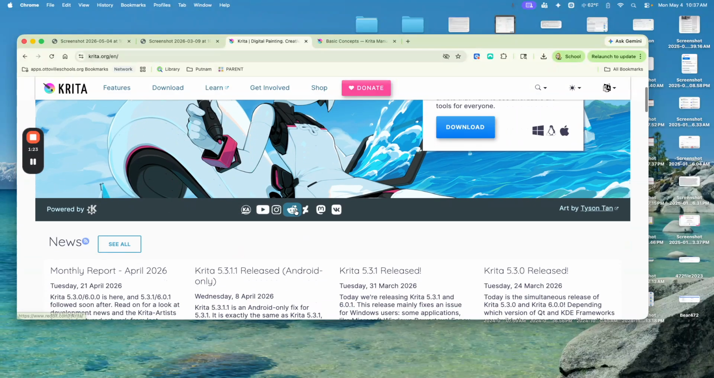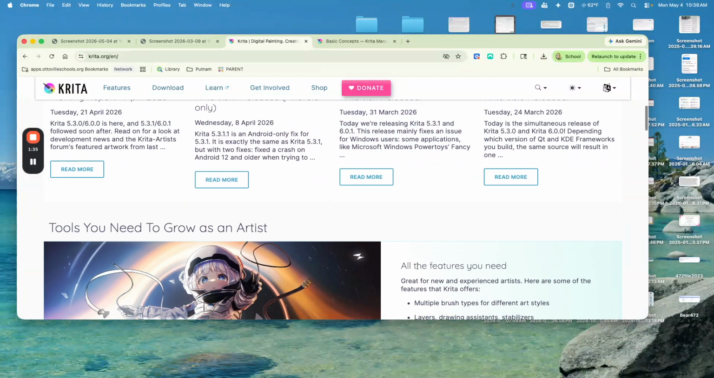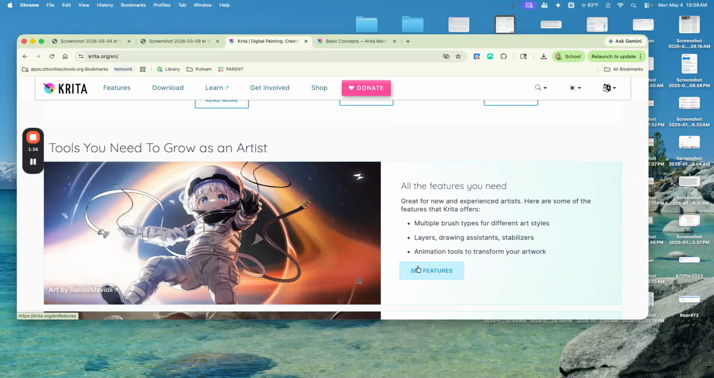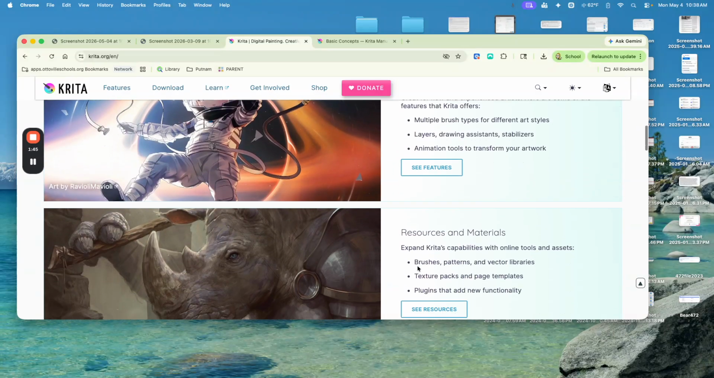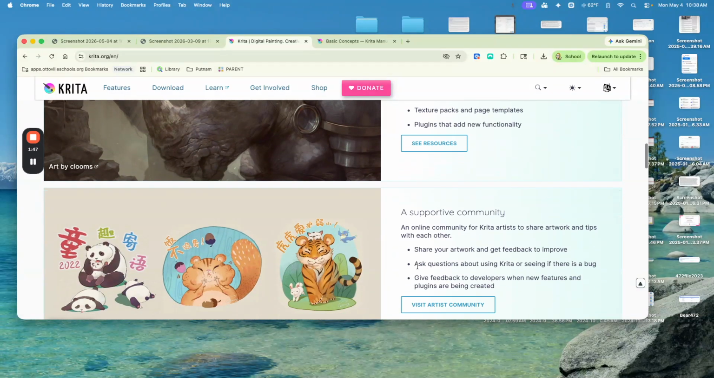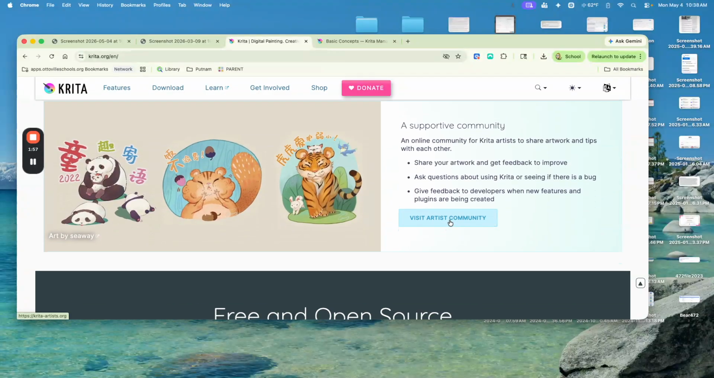What I do want you to see, further down the page, is information that pertains to the program and how it has been released for Android. And then further down, you can see that it explains some of the key features of the program. It's really kind of cool because you've got a supportive community, and you can actually visit some of the artists and what they're working with.